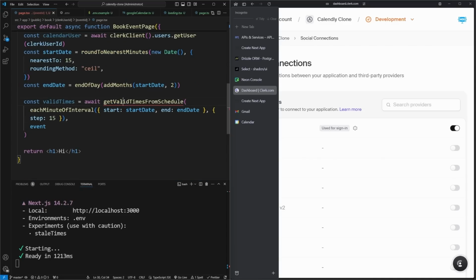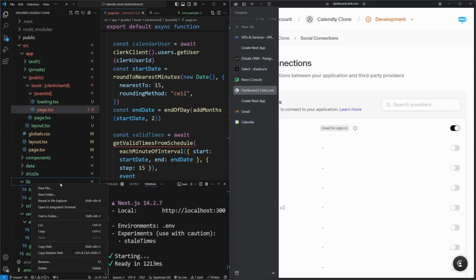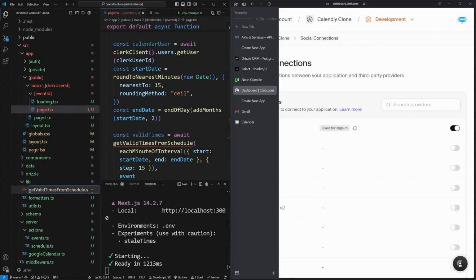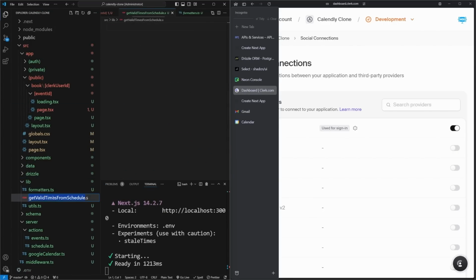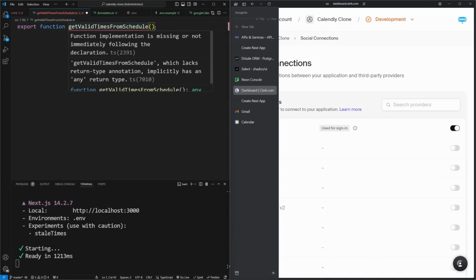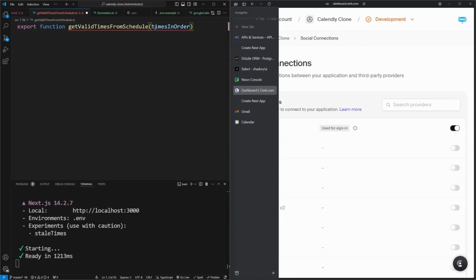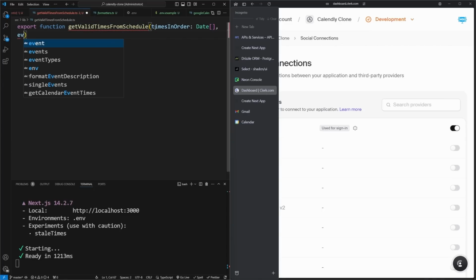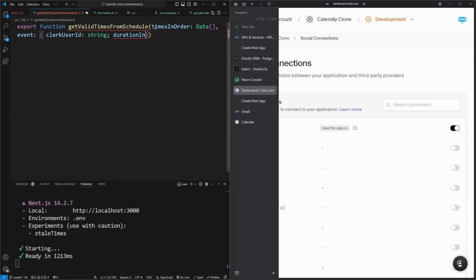And the reason I'm doing this is because we're going to probably use this function in multiple locations. So let's go ahead and create this function. We're going to create it in our lib folder. It's just going to be called that exact same thing. Make sure I call this .ts. There we go. Export function, give it that name. And we know that this is going to take in our times in order, and that's a key that they are going to be in order, so we don't have to worry about sorting them. And then the next thing that we're going to get is our event. We really only care about a few things, such as our Clerk user ID and our duration in minutes, which is also going to be a string.